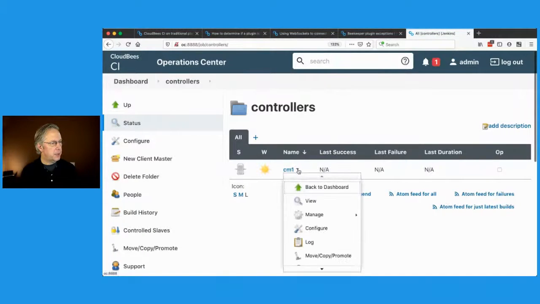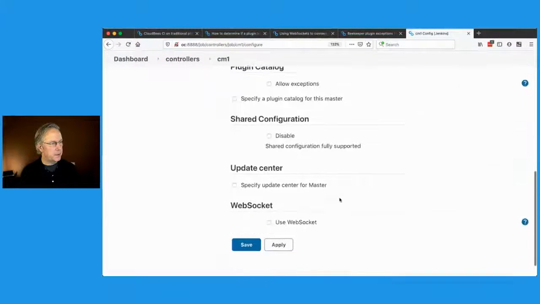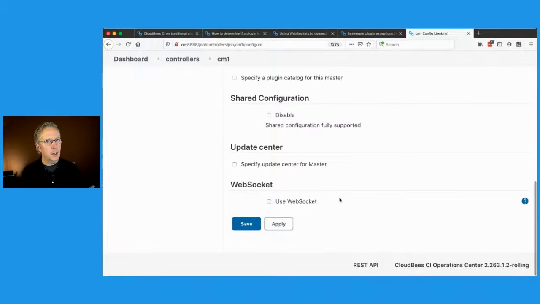If I take a look at the configuration, and we'll take a look at the documentation in a moment, there is now a checkbox on the configuration for your master or controller, depending on when you're watching this in the future. The names may have changed. And you just say, use WebSocket. And you would check that box and click Save.